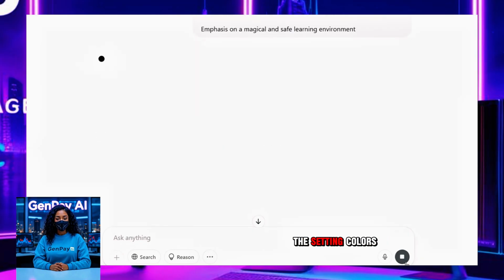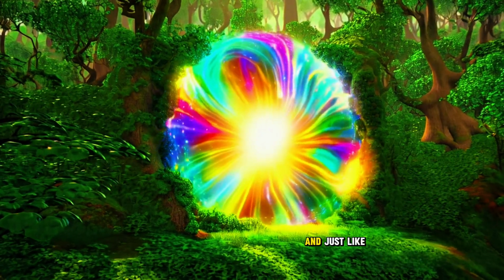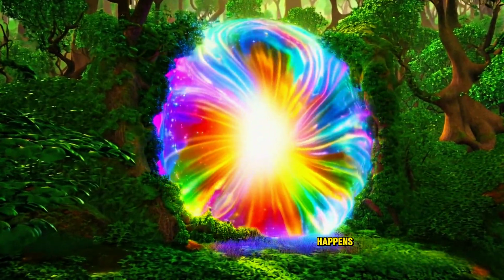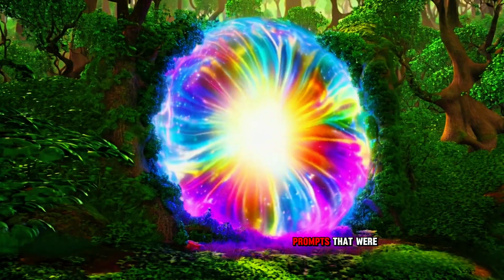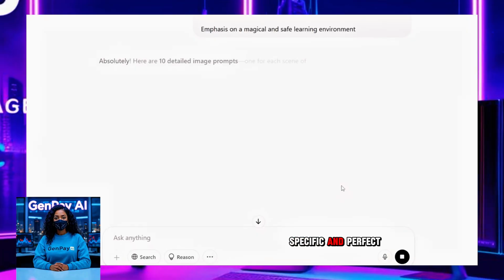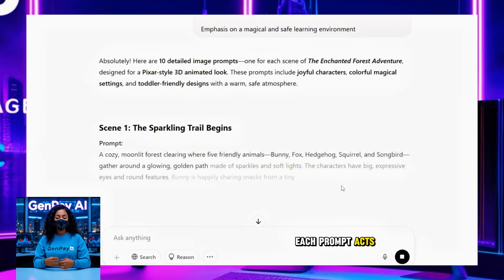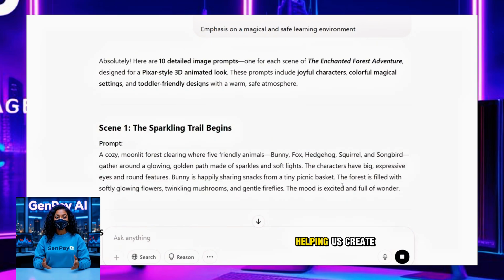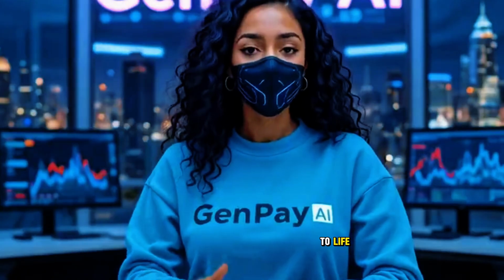Describe what's happening, the setting, colors, and tone. And just like that, the magic happens. ChatGPT created prompts that were vivid, specific, and perfect for turning our story into stunning visuals. Each prompt acts like a mini blueprint, helping us create a consistent, enchanting world, scene by scene. Let's keep the creativity flowing and bring these scenes to life.